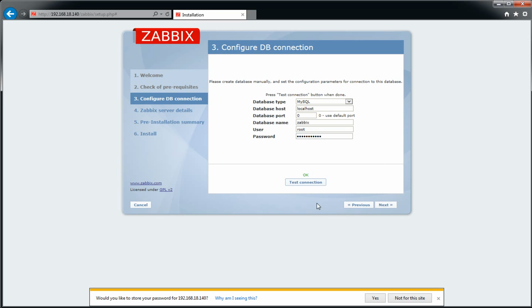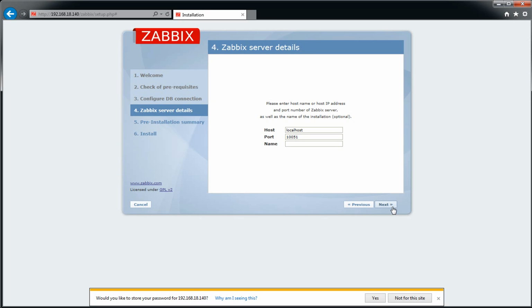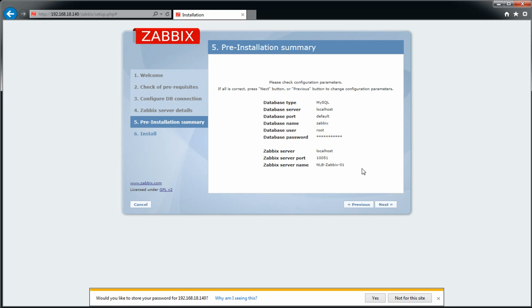We can test the connection, and from here you can see that I have a small green OK message, which I'm happy to see. I'm going to click next. The next one is you can specify on which port the Zabbix server is going to listen. So this is important. This is the default one, and I'm going to specify a name for my Zabbix server so it can be visible with my naming convention.